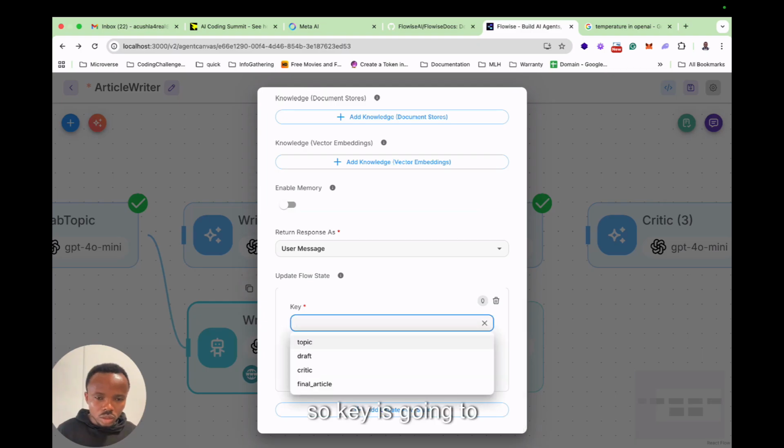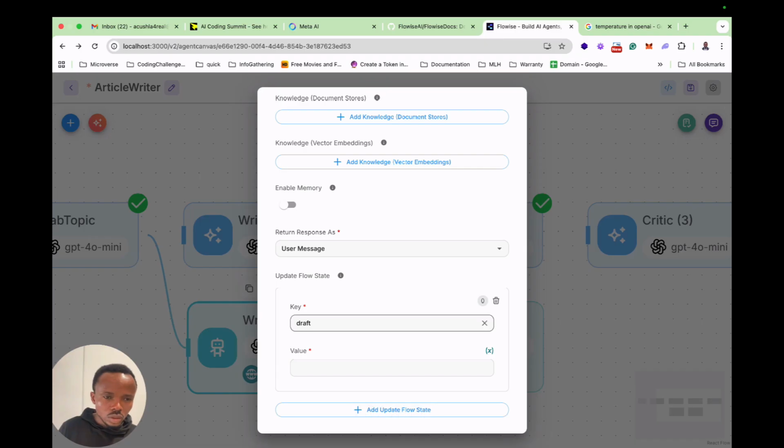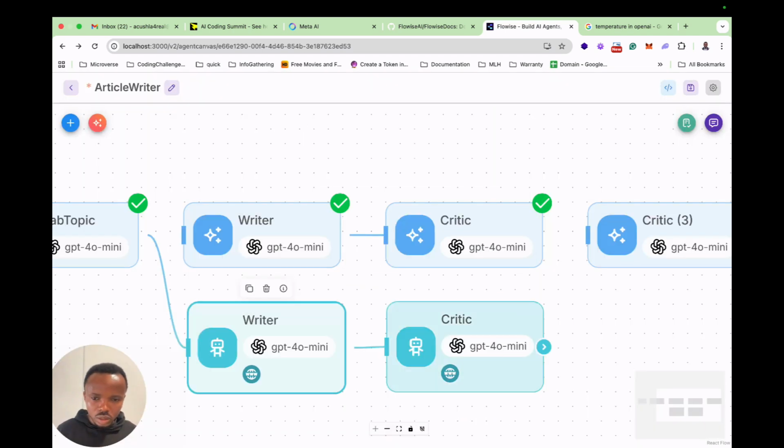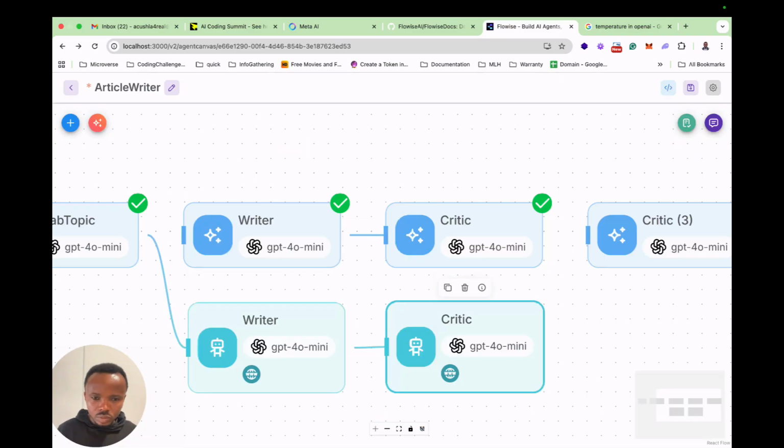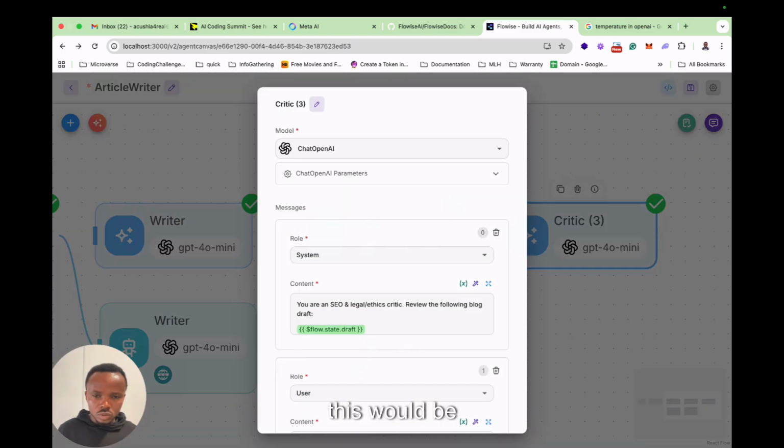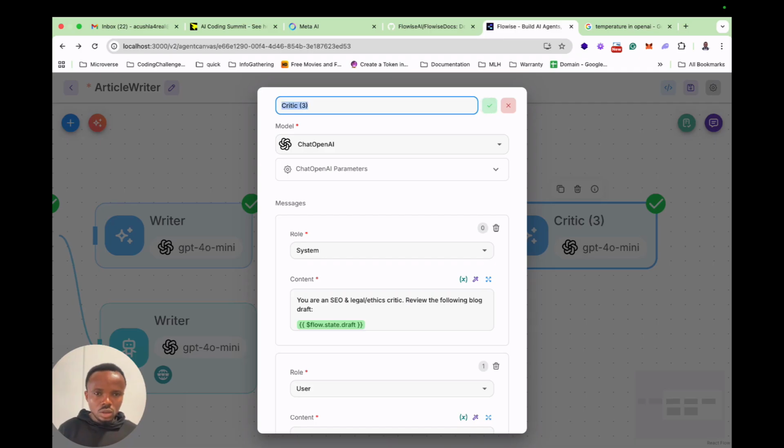So key is going to be draft. Grab topic. Yeah, this is the writer, so it's output, right? And this is critic output. So this would be the final article, sort of.